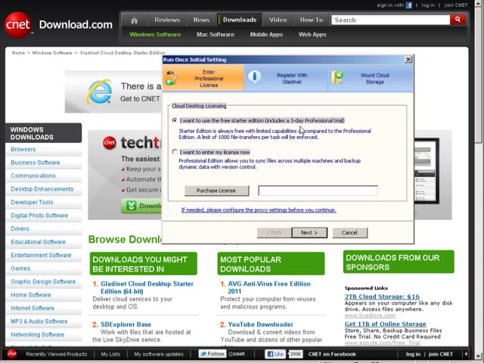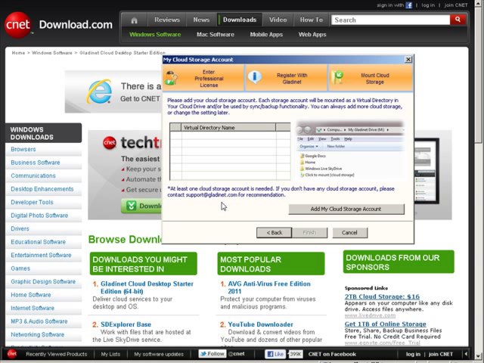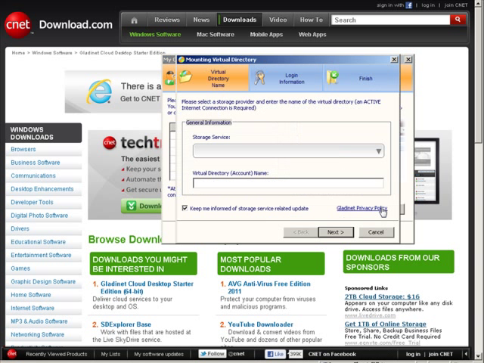Okay, so I want to use the free starter edition, or you can upgrade your license here. So I'm just going to use the free edition for now. Okay, and then you can register your email if you want and receive free updates. Okay, now you need to add your cloud storage account. So it says here, add my cloud storage account. So click on that.